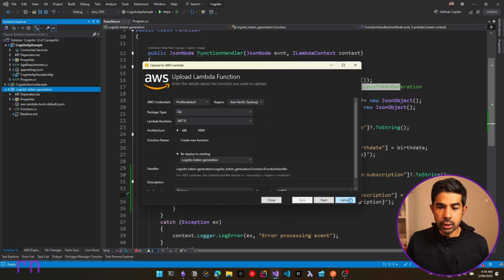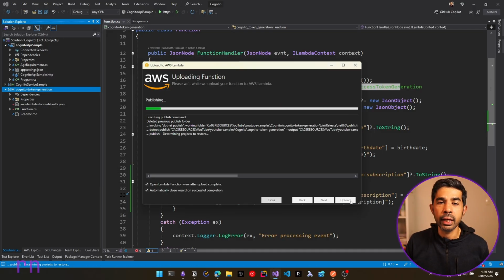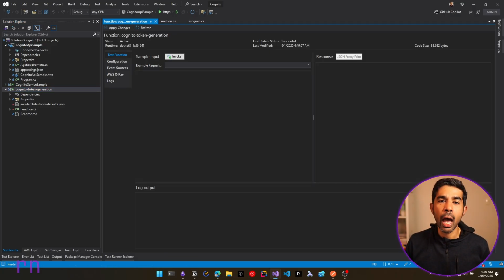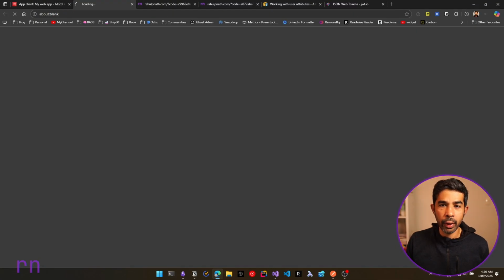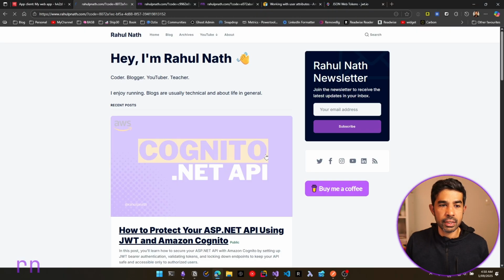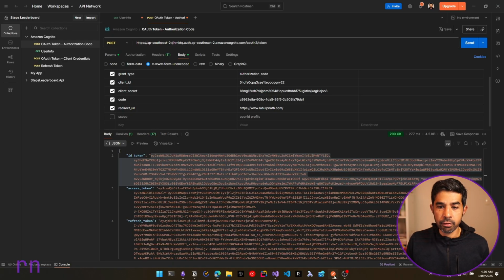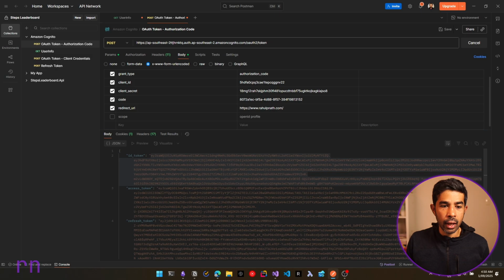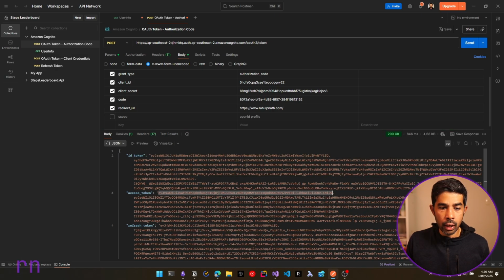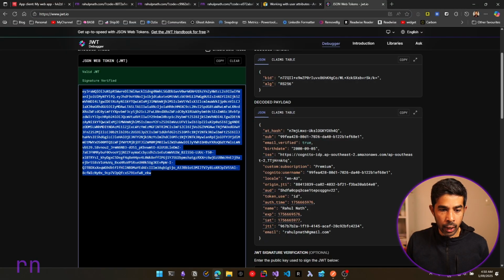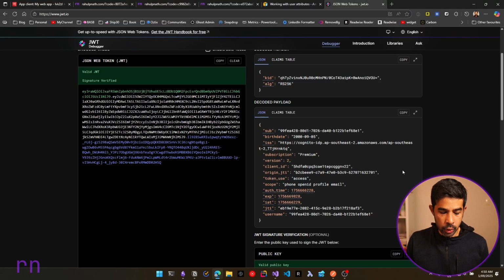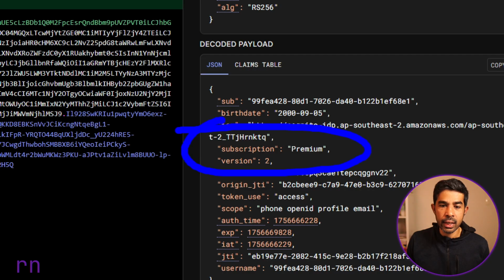So let's upload this. Now I have a complete video in this series where I show you how to set up this Lambda trigger and also associate it with your Amazon Cognito user pool. Now with the Lambda function deployed, let's navigate back. Let's log in once more to our login page. We have the profile scope included. So let's sign in and let's exchange this for a token again. So we are getting an ID token and access token. Now let's copy this access token from here and let's paste this in jwt.io. And here you can see that we have the subscription property, which is set to premium.